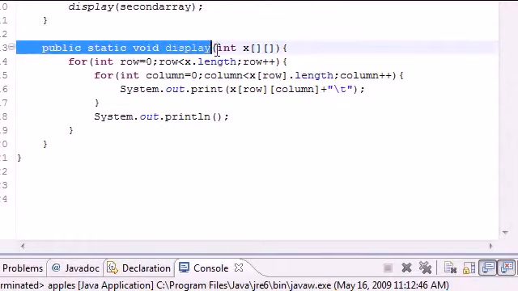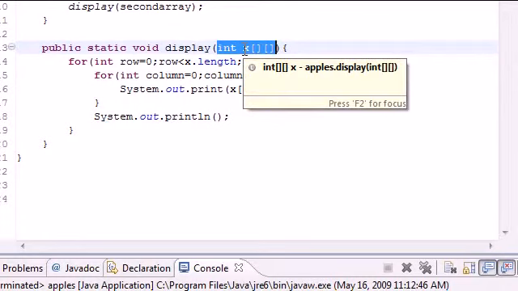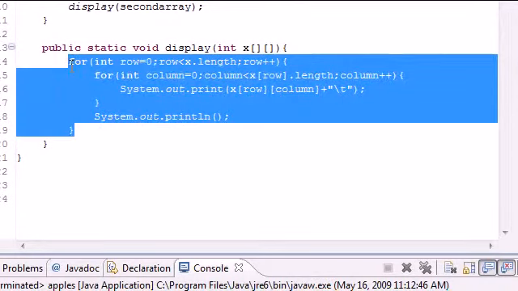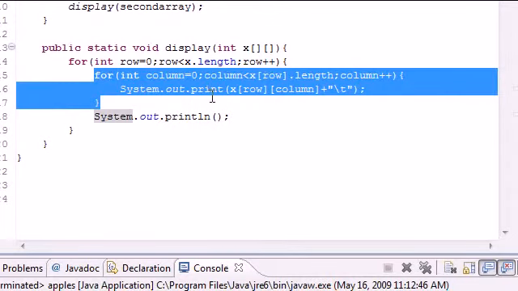This is just housekeeping stuff. We wanted to pass a multi-dimensional array, so we make a multi-dimensional array. We just name it X so we can use it in our method. So the first thing we do, this entire thing is a for statement right here, and this just loops through the rows, or the first ones. And inside that, you need to loop through the columns, or the second one.